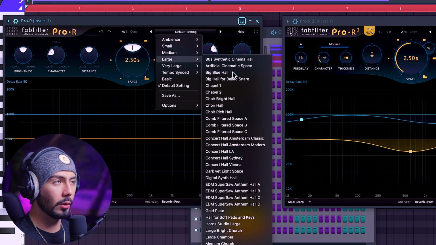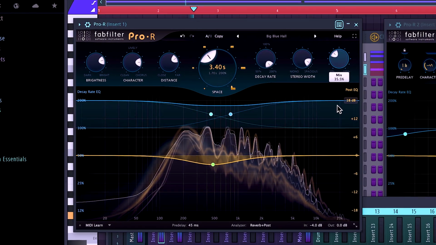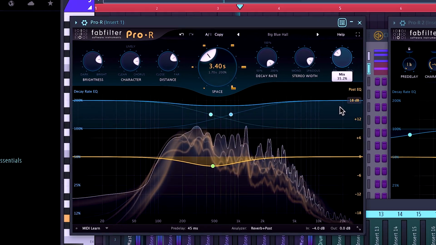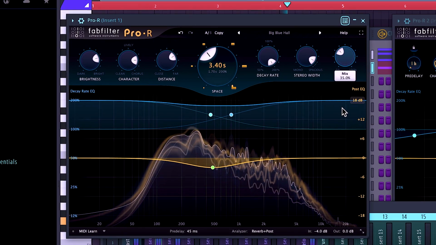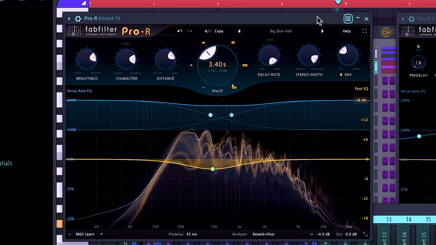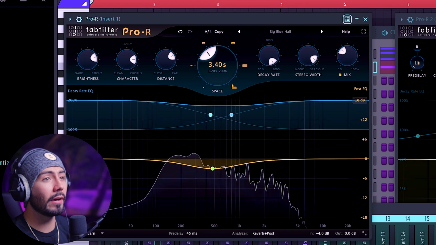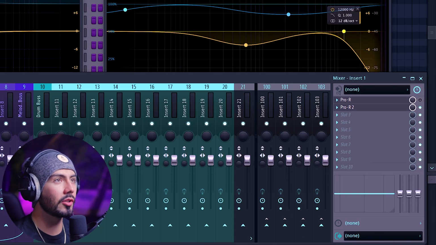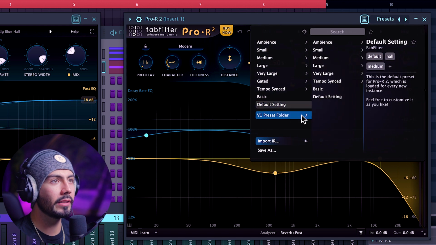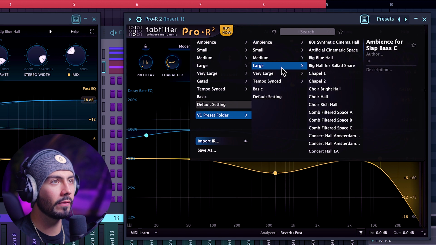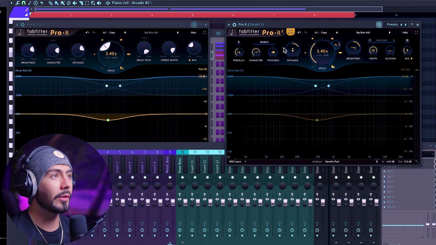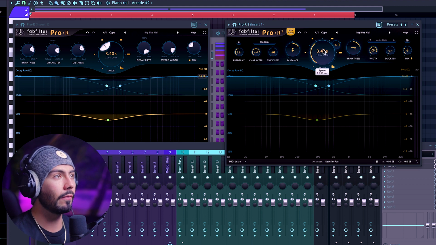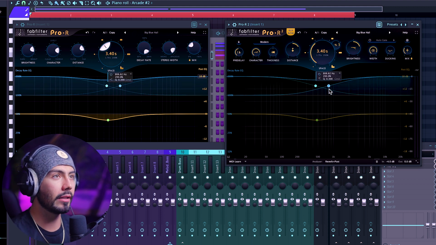Let's just get a big blue hall. And that still sounds really freaking good. Again, as far as quality goes, I don't think there's any really big differences, but now let's mute that and turn on Pro R2. And now over here, we actually do have a folder dedicated to the V1 presets. So we can go on over to large and then big blue hall. And as you can see, they're pretty much identical at 3.4 seconds. The different bands over here are the same.